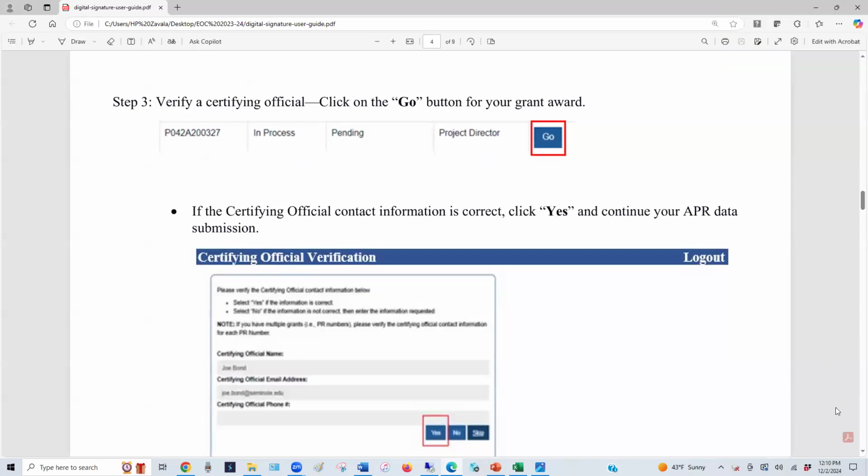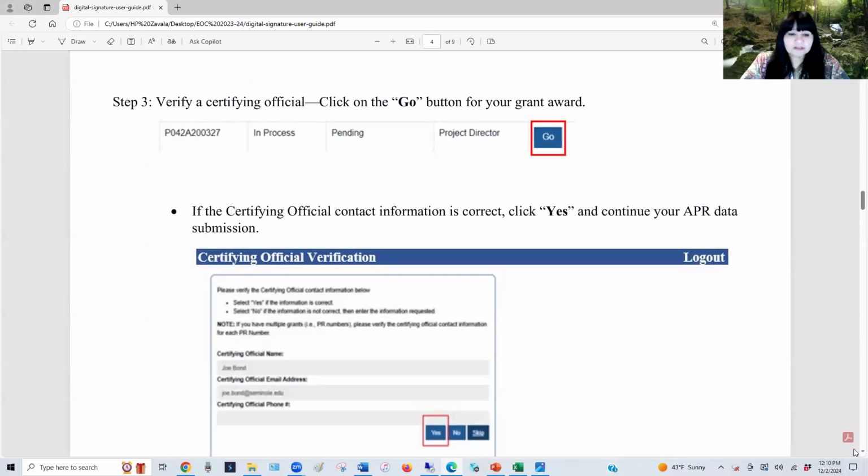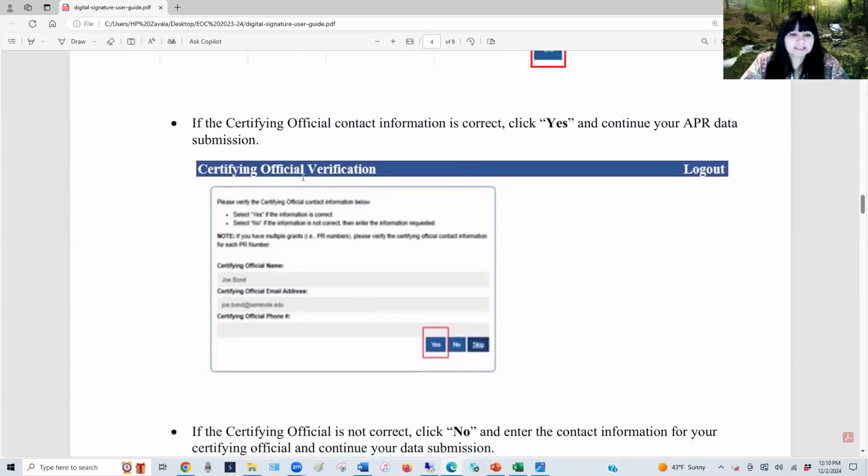Appreciate it. For sure. And so you'll notice that you will have an opportunity to say, and the web tool will come up and say, this is who we have as your certifying official. If you indicate yes, then you'll be able to go ahead with the APR submission process. If it's no, then you'll be prompted to fill out another form where you identify your certifying official.